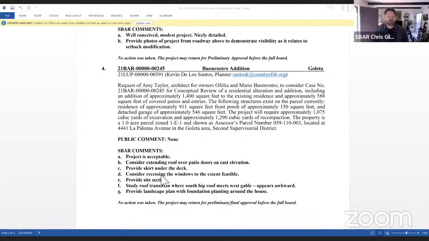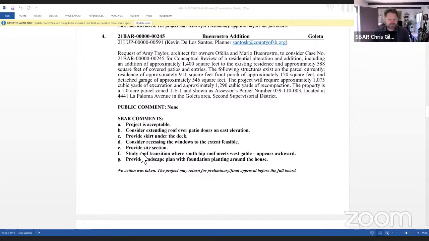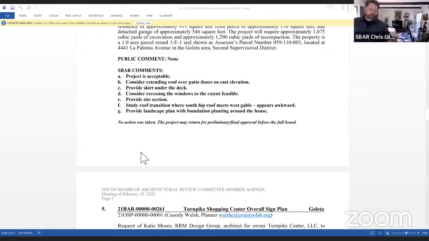4D maybe should just say to the maximum extent feasible. And E, did we just ask for one section, or is it sections? Provide site sections. Yeah, let's just make it plural. I think it was mostly in one location, but we could say provide site sections as necessary to communicate design intent.